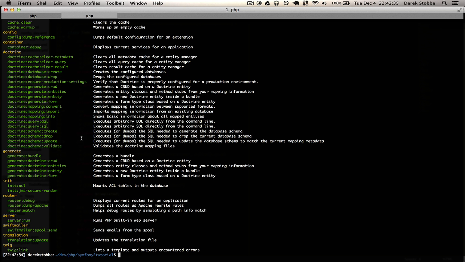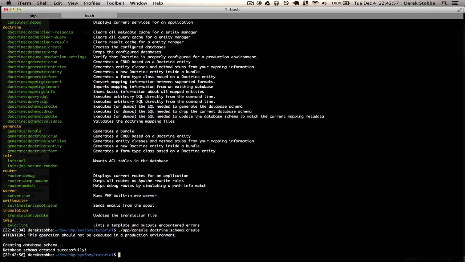check out our commands. You can see that it's been a while for me, but it's a good refresher. I mean, it's really easy to figure out what everything is doing from the names and the descriptions. So what we want to do is now create our schema. We have our entity, and we want to be able to put it in the database. So we're going to go app console, doctrine, schema, create. And it says it's done that successfully.